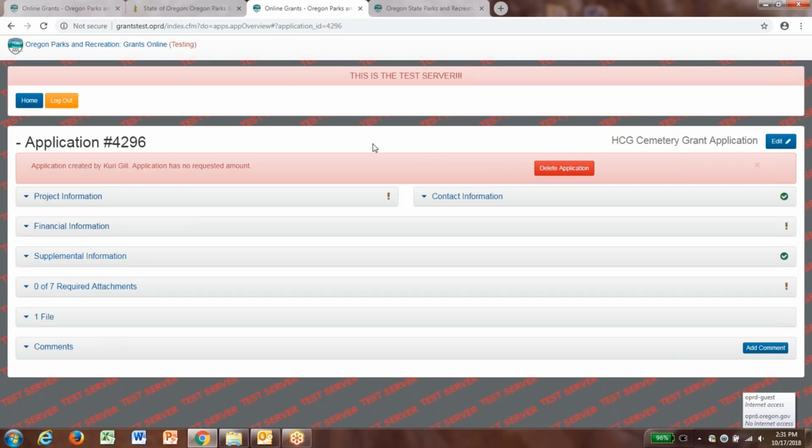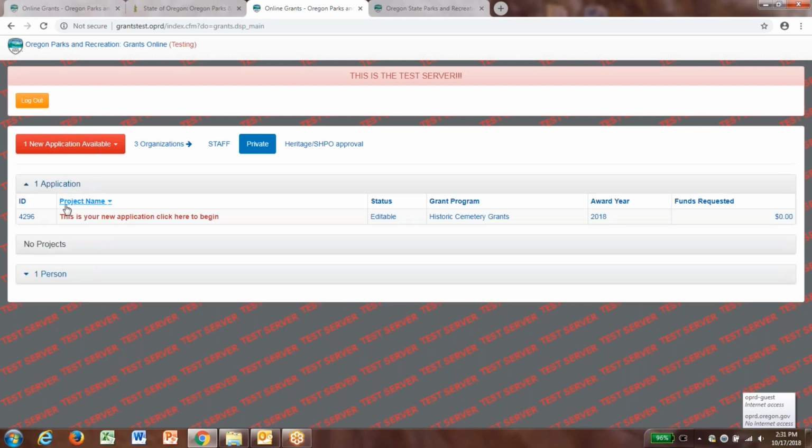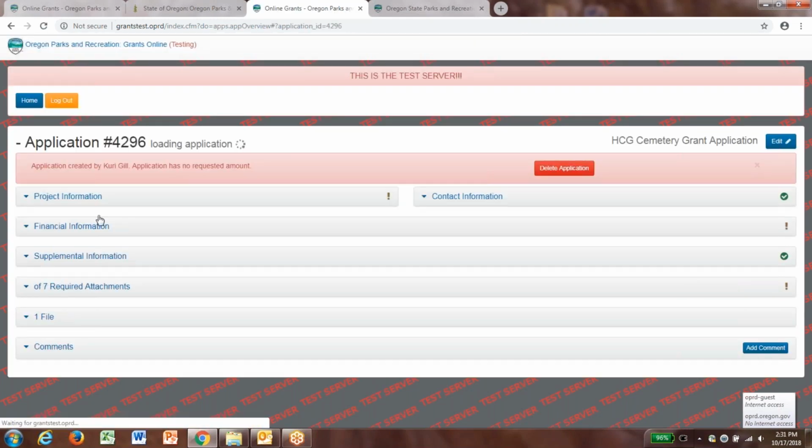When you are done with this, you can click home and you can click log out. If you log out and log back in, you can find the same application that you're working on by clicking this and going to your application. Now, because I didn't enter any information here, let's go ahead and do that so you can see what it looks like.